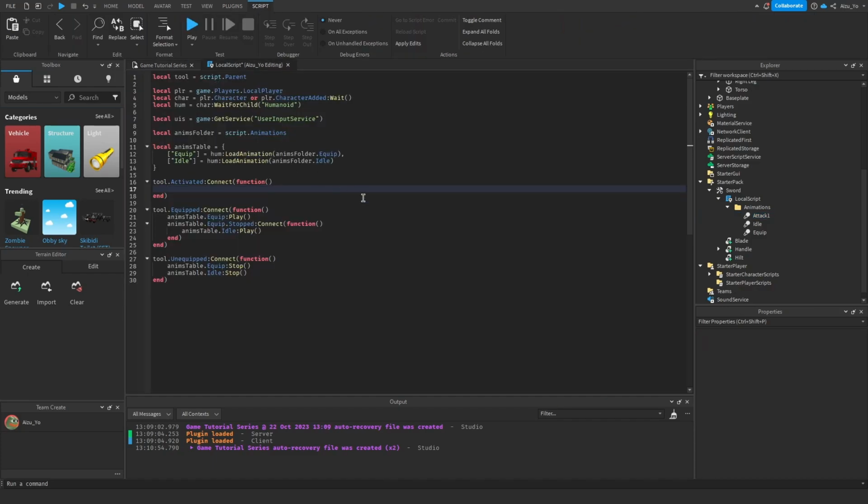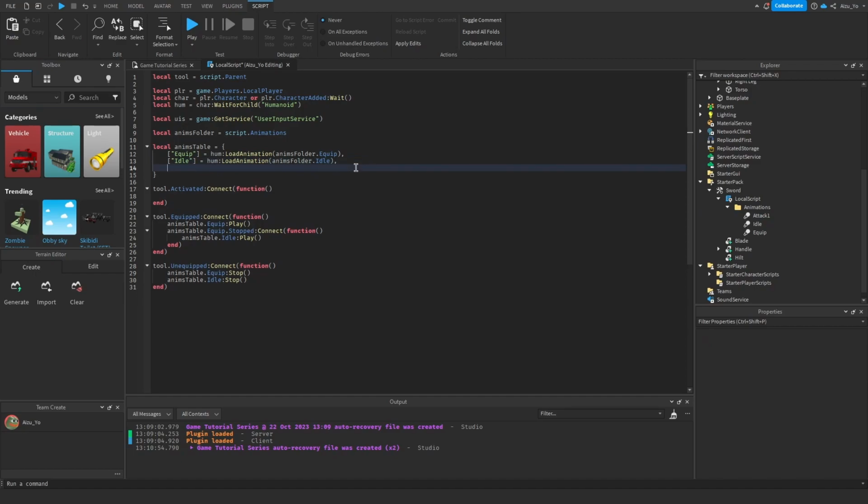Now back in your script, in your animation table, add a comma and press enter, and now we have another line, and we can do Attack 1, and then we can make it equal to humanoid load animation anims folder dot attack 1. Okay, and then we could say tool dot activated attack or anims table dot attack 1 : play. Once you've done that, now we can play the game.